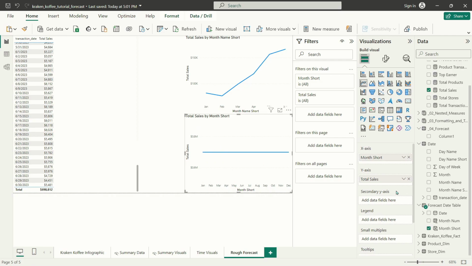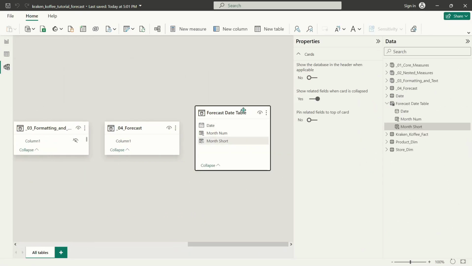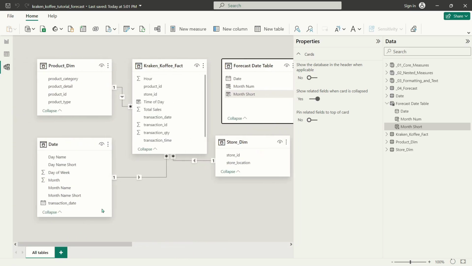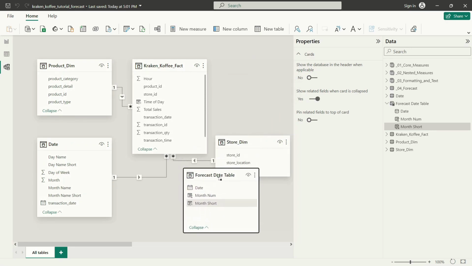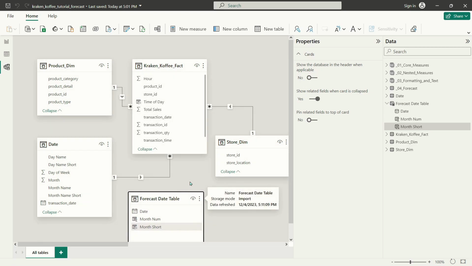Of course, now you'll also know that my total sales is just a straight line for every single month at $698,812. Maybe you were expecting it to look like this, but just break off here at June. Well, the problem with that is, if we go over here to our model viewer, you'll notice our forecast date table is hanging out here on the very far right. It's totally lonely, and it's also not connected to our data at all. So what we're going to do here is pop over to my data model.